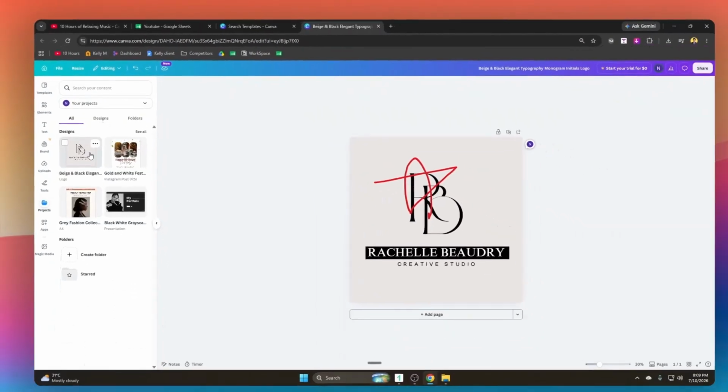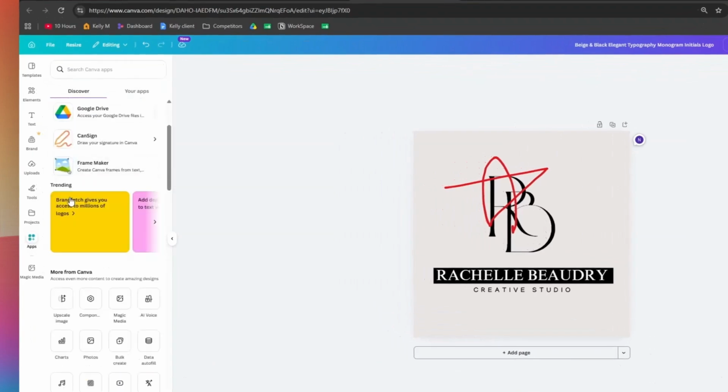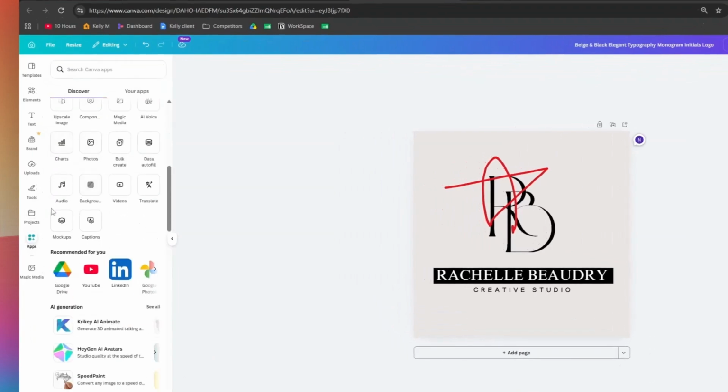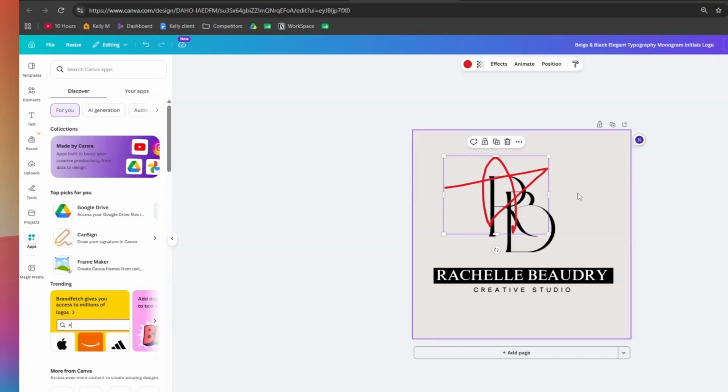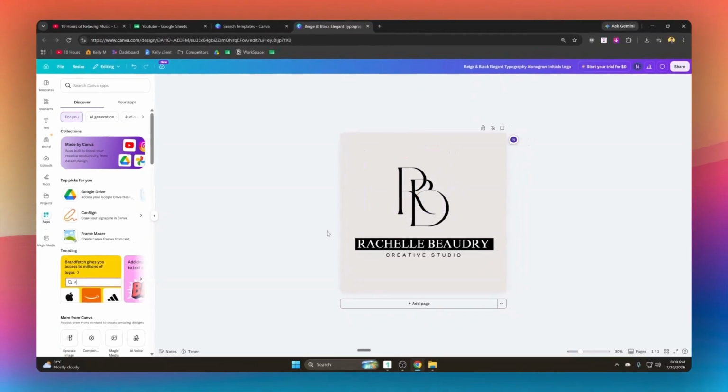As for the projects, these are the projects you've already created in your account, and you can also add apps from here. There are more features that we'll cover in a later video. If you want to delete something, just select it and here is the delete option, or you can simply press the backspace button.